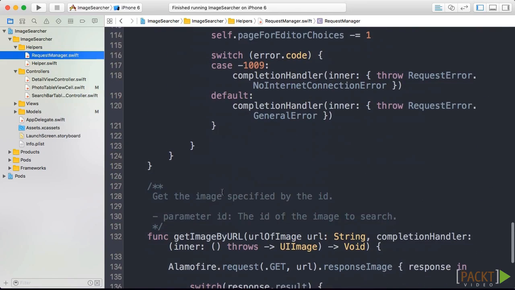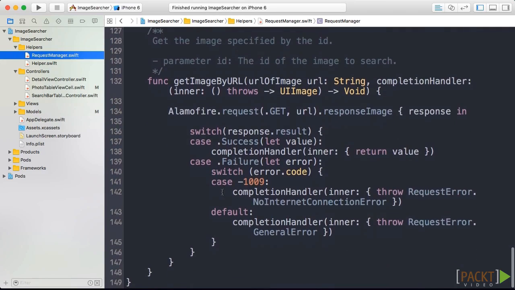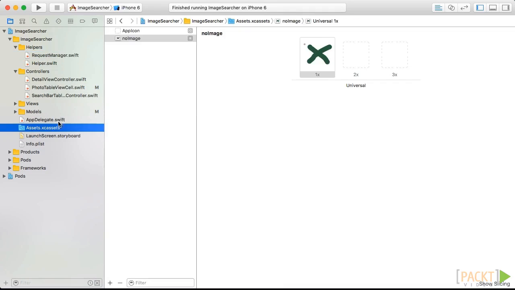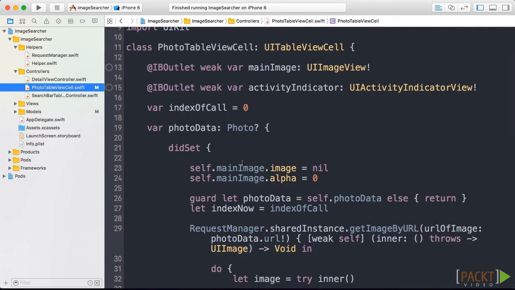getImageByURL. The change in the method is almost the same as we did before. Let's modify our code in the PhotoTableViewCell in case an error arises loading the image. Let's say if an image was not loaded, we will show a placeholder image. Let's put the image in the Assets.xcassets folder. Open it and arrange the image inside it. Now, let's see the updated code.